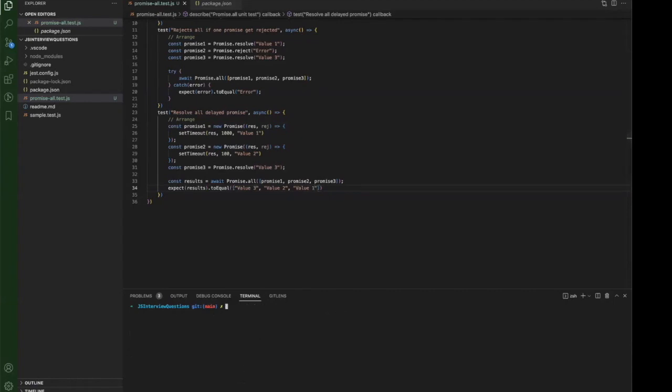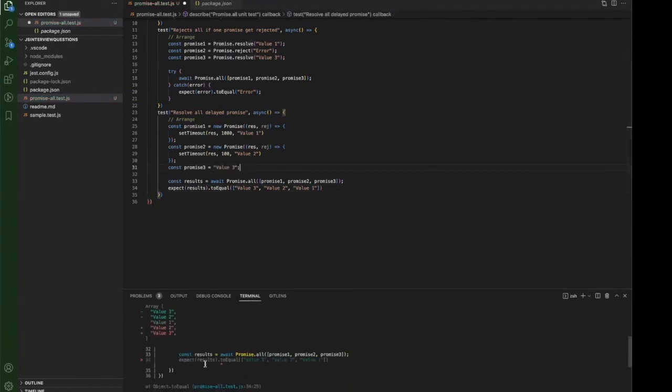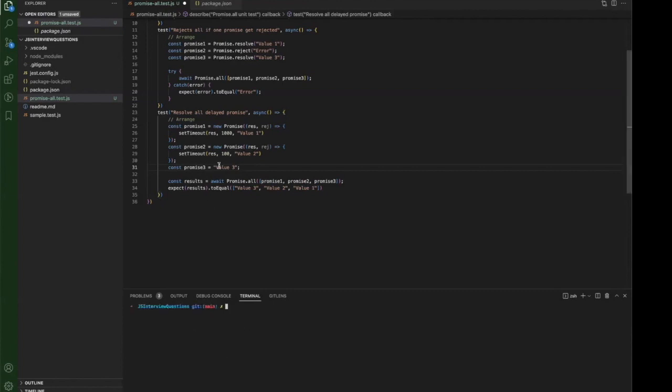Let's run all the tests once again. Something failed, and now let's see why it failed. It is saying it was expecting value 3 first. If I change this to value 3, what will happen? I'm directly returning a constant value, so now there is no promise. By the help of the call stack only this will come. Let's see how it will do now.